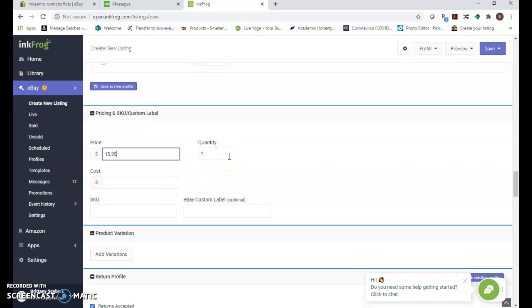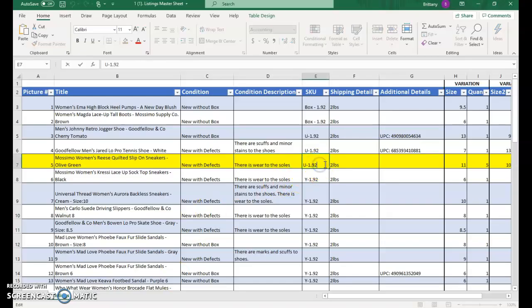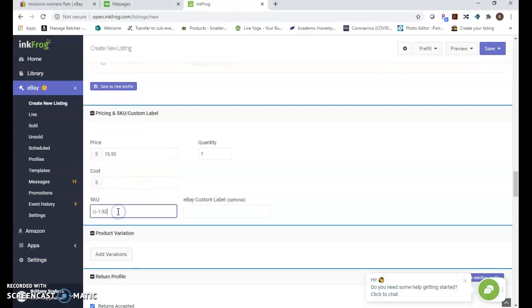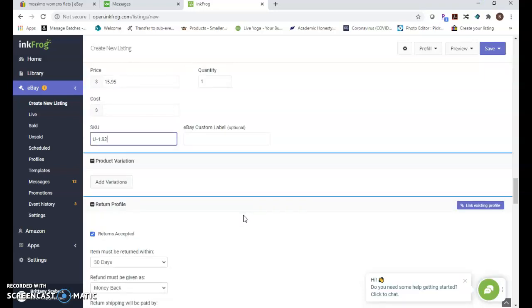You can leave the quantity as 1 because we'll change it in the variation section here in a minute. The cost, you don't need to add anything, and then make sure that we are entering in the SKU from the spreadsheet. So we can just copy and we can paste the SKU in here, and you don't need to worry about anything with the eBay custom label. So the next section is going to be the product variation.